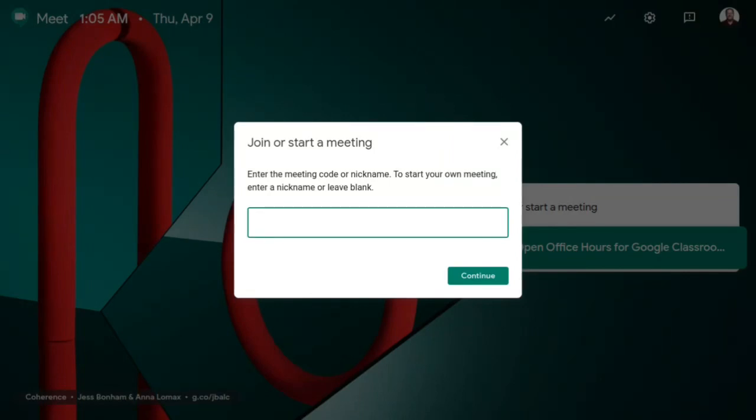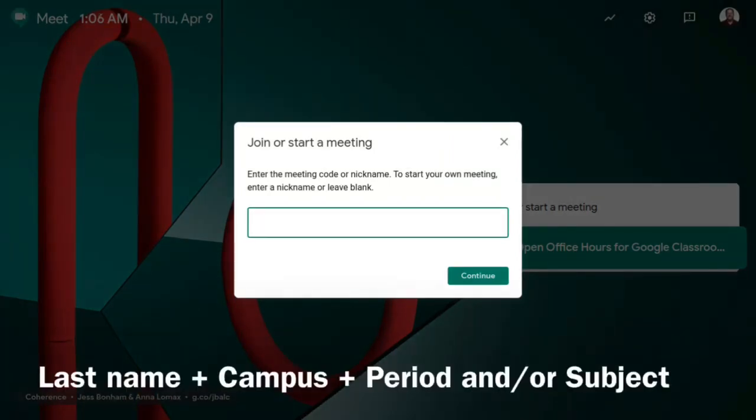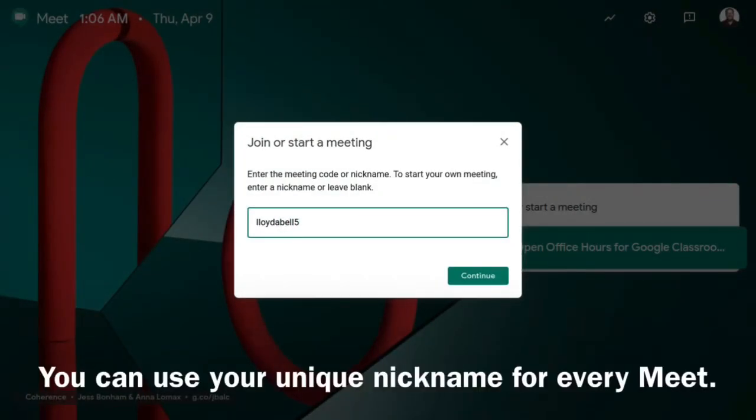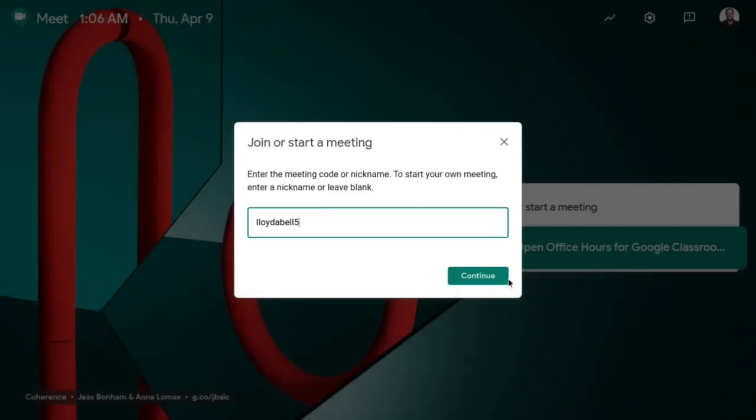We are going to create a nickname. Please make sure that your nickname is unique to you in this district. For this example, we're going to say this is a 5th period class that I teach at Abel. Therefore, I would use the format Lloyd Abel 5. The great thing about creating a nickname is that once you create one that's unique to you, you can use that nickname over and over again. I'm going to click Continue.